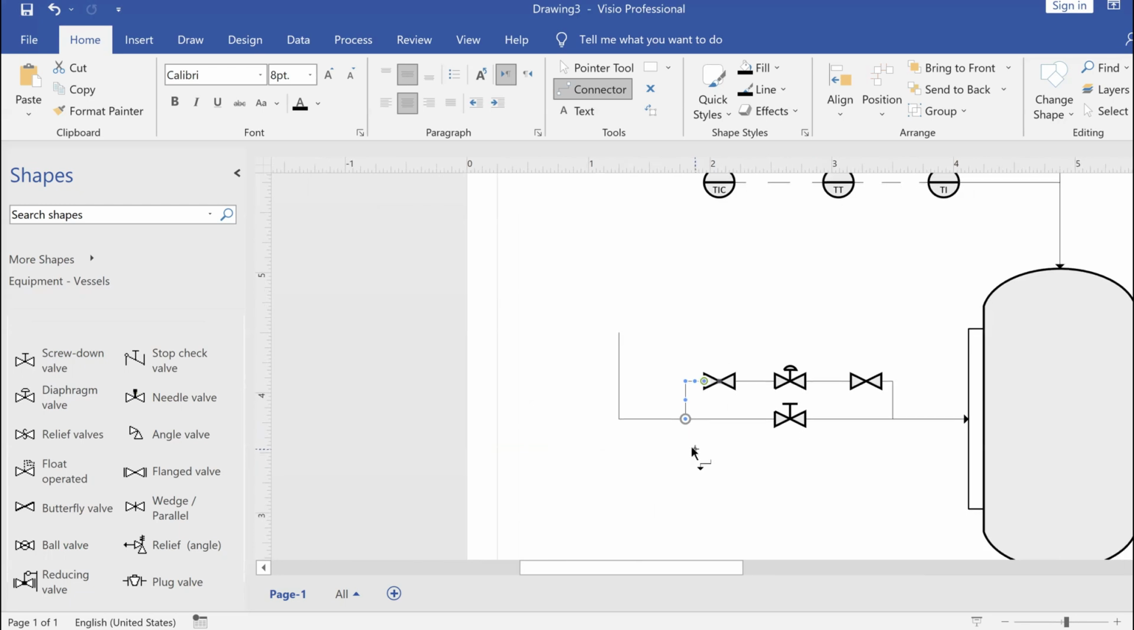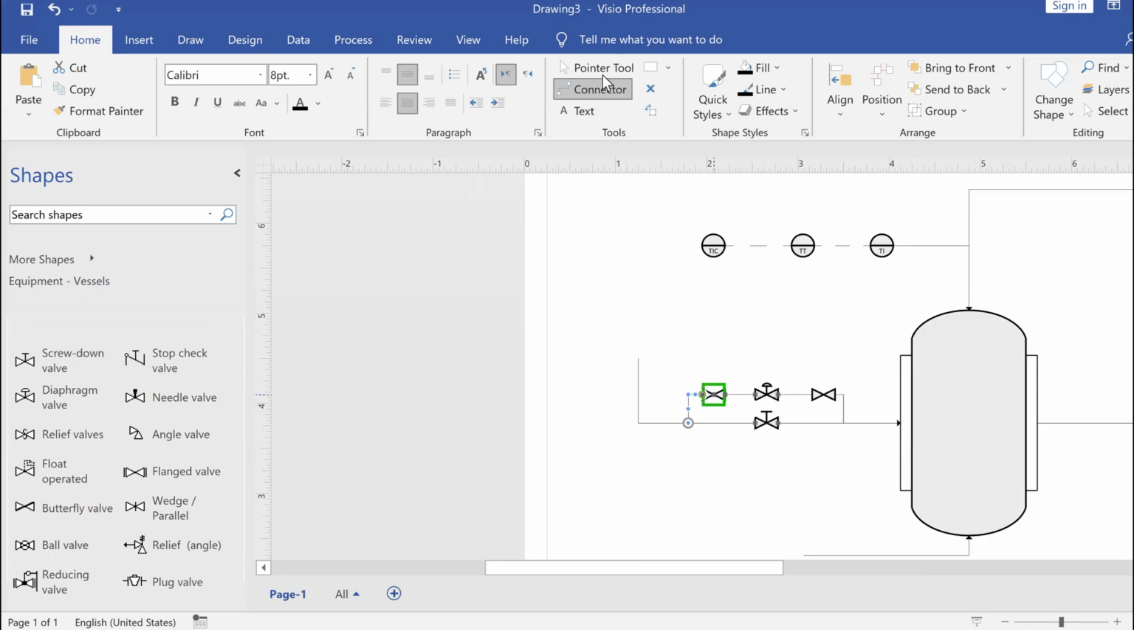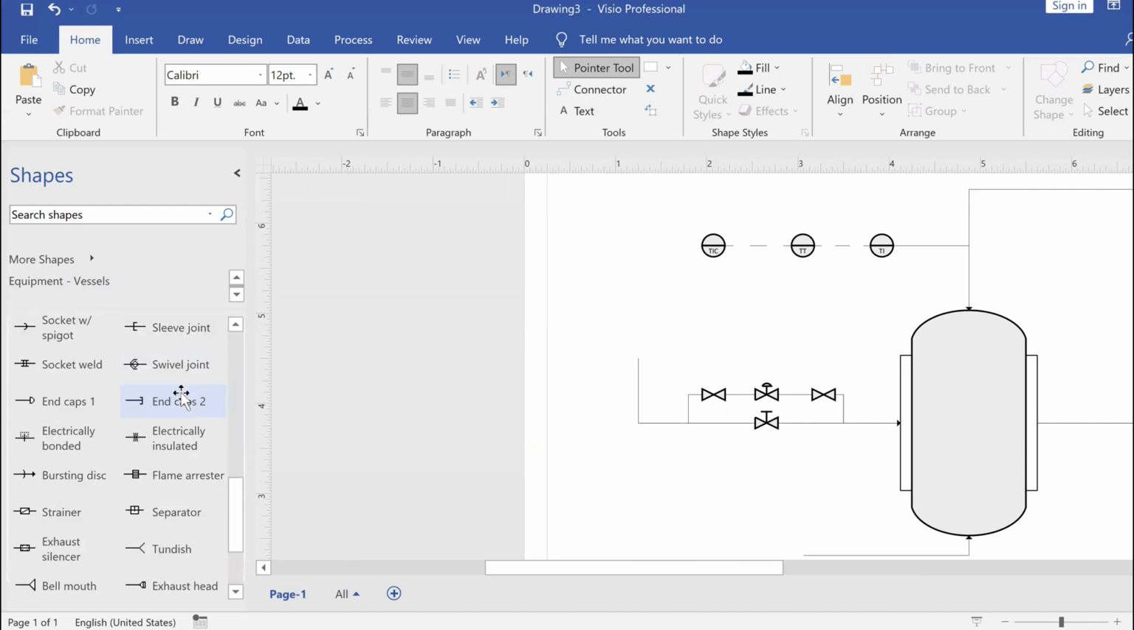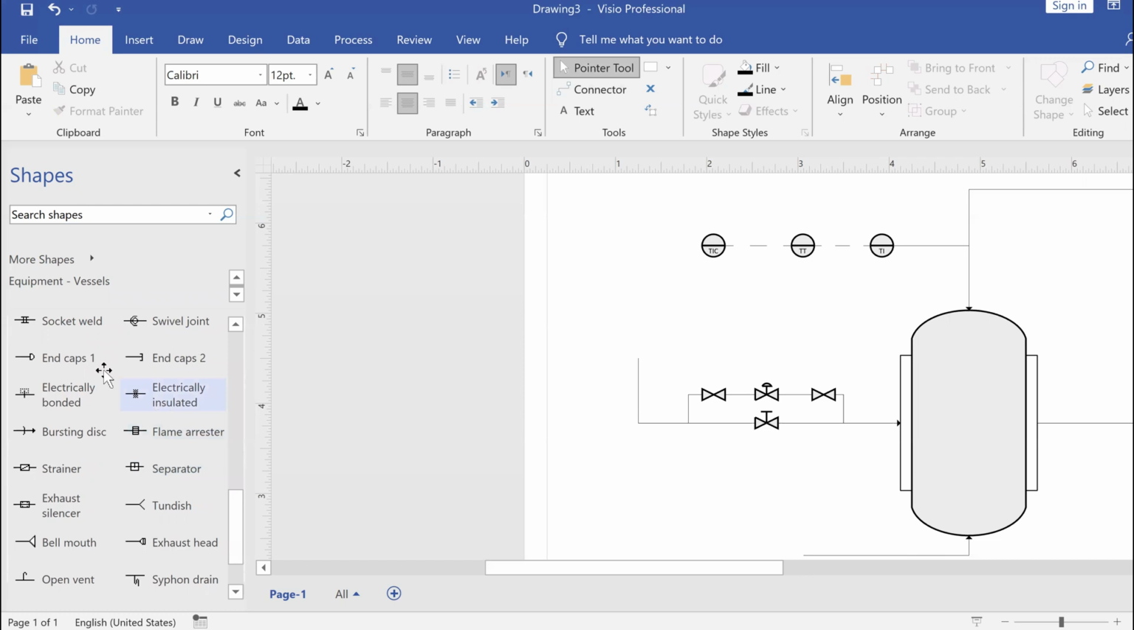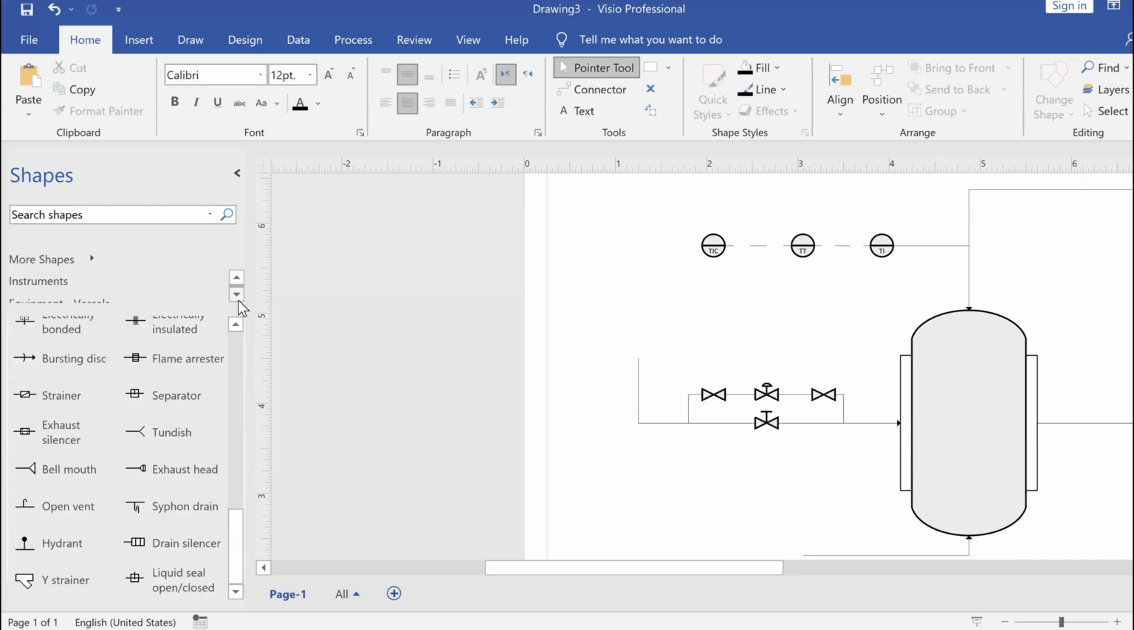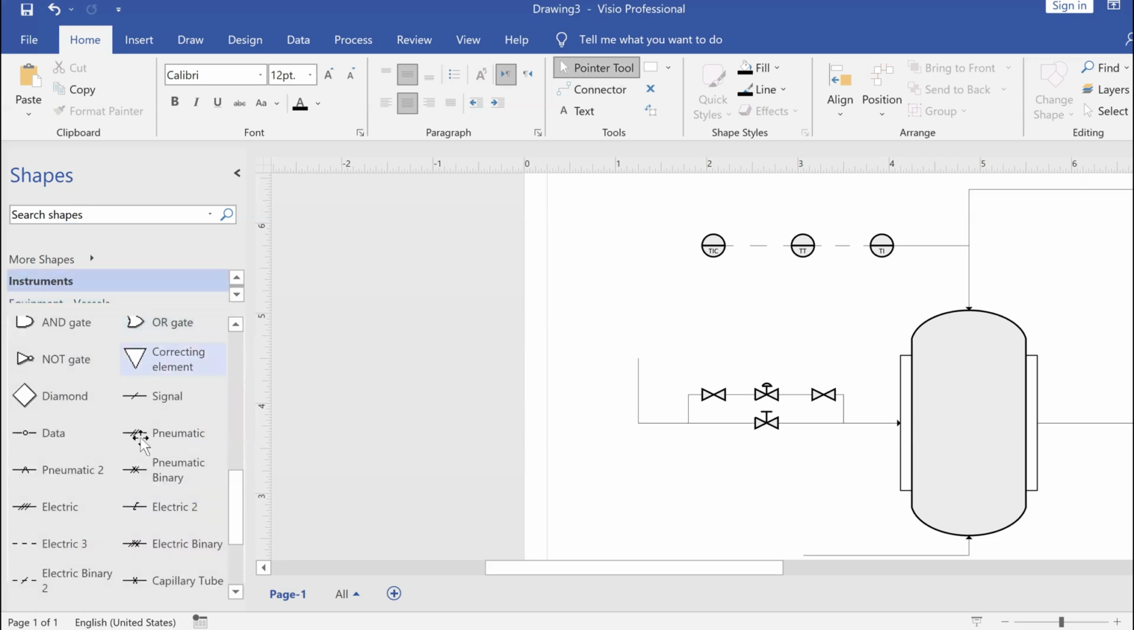Now, in order to connect, we go back to the pointer tool. The temperature indicator controller should be connected to the main valve, which is right here. So this way we need a pneumatic signal. So we stay at the instruments and we look for the pneumatic signal. Here's instruments. We look for the pneumatic signal and we add it in between the temperature indicator controller and the main valve here that we have.